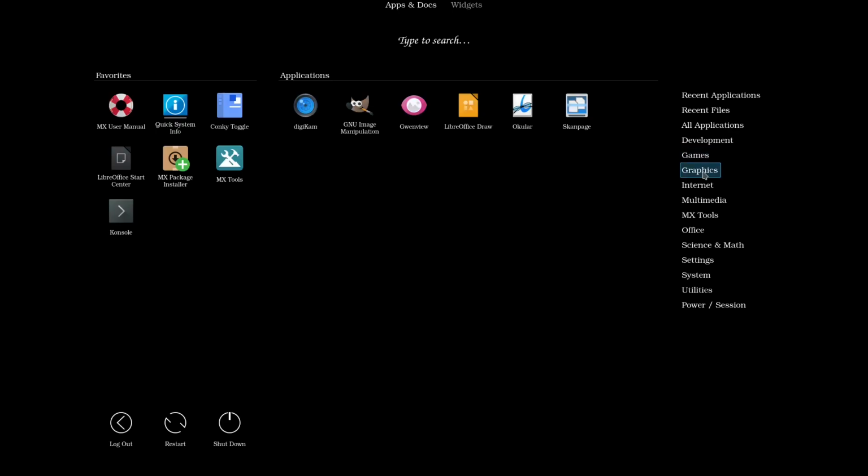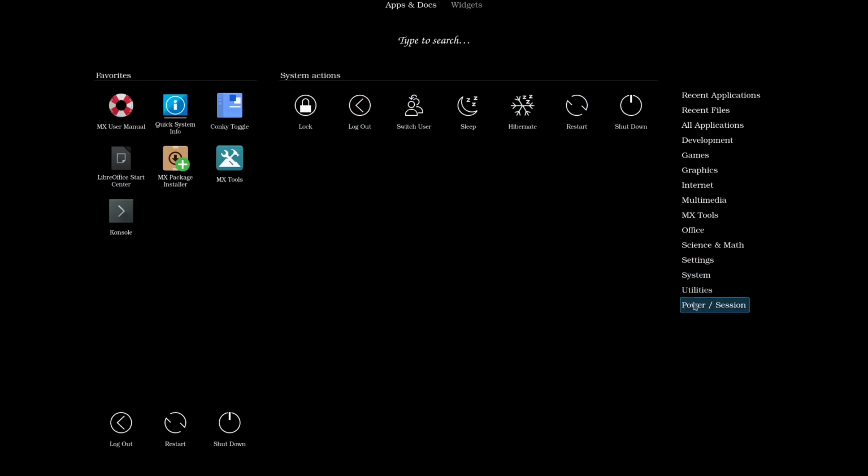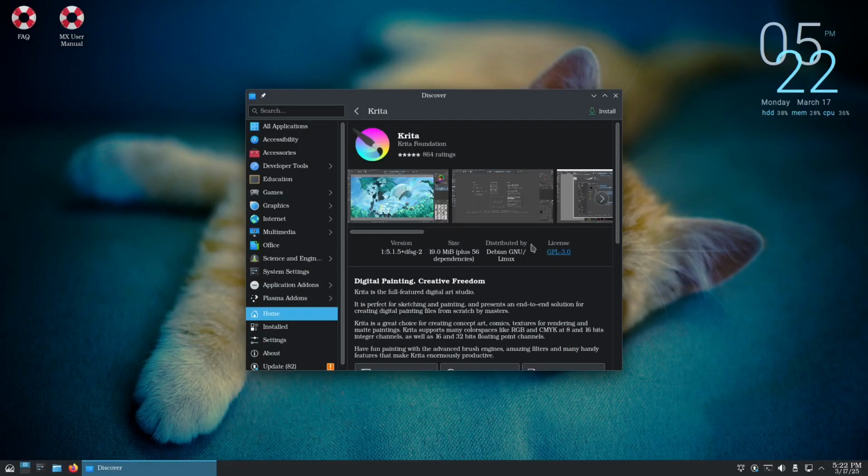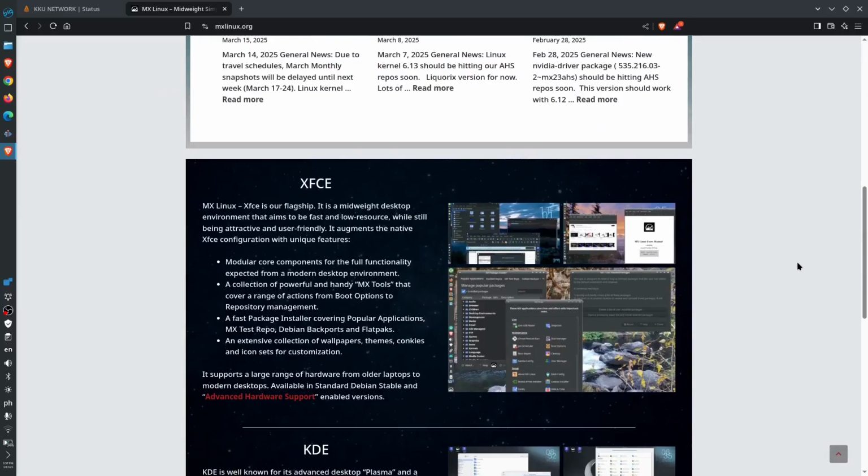But what's new in this update? Let's take our first look into its features, performance, and how it's a great choice for Linux users. So the website is mxlinux.org. That is their official website. Well, let's go to the information right here.